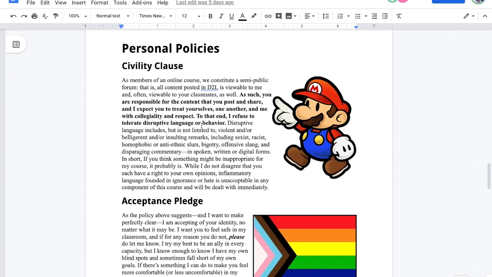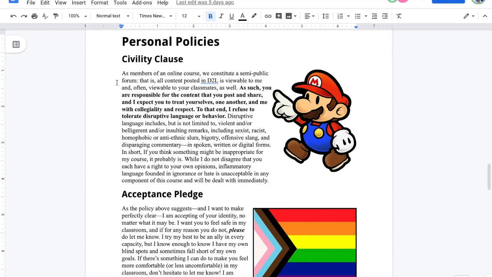The civility clause. Especially because we have an online class, we can see how out of hand things can sometimes get when conversations happen online in other forums. In our D2L forum, though, make sure that you aren't doing anything that you shouldn't be in there. The way I always phrase it is that if you think something's probably inappropriate for my class, it almost certainly is. So make sure that you're conducting yourself professionally in this space.